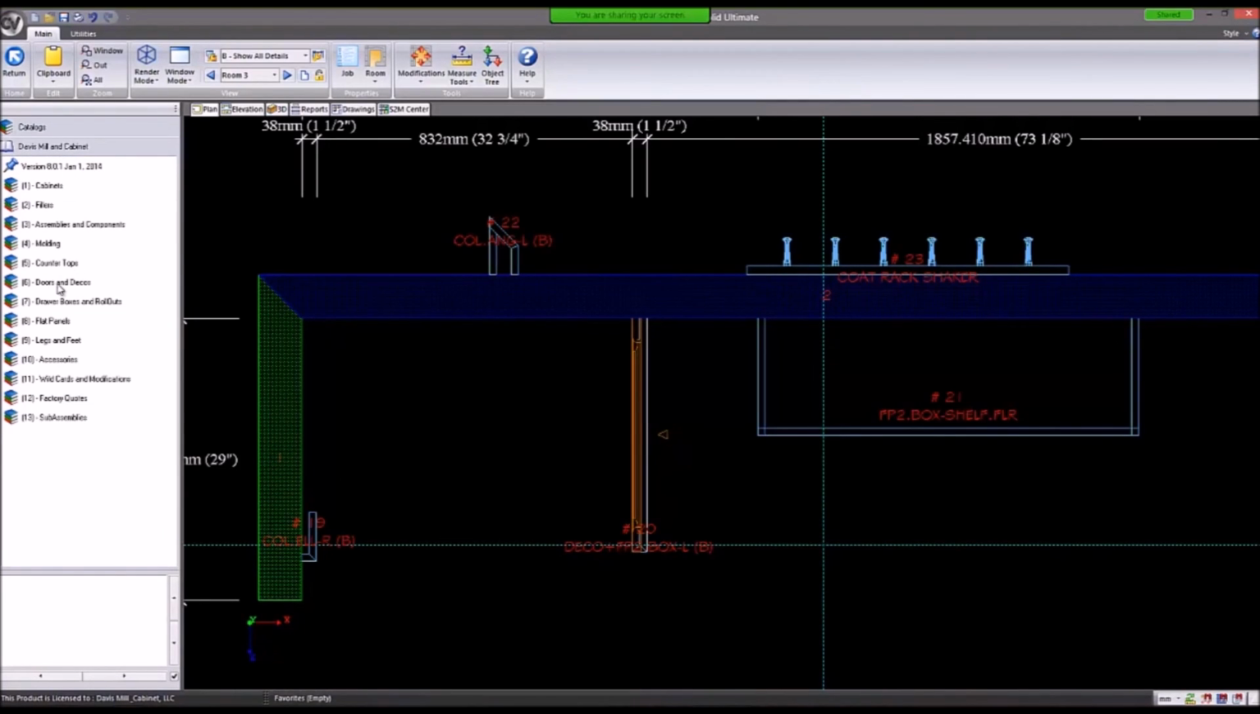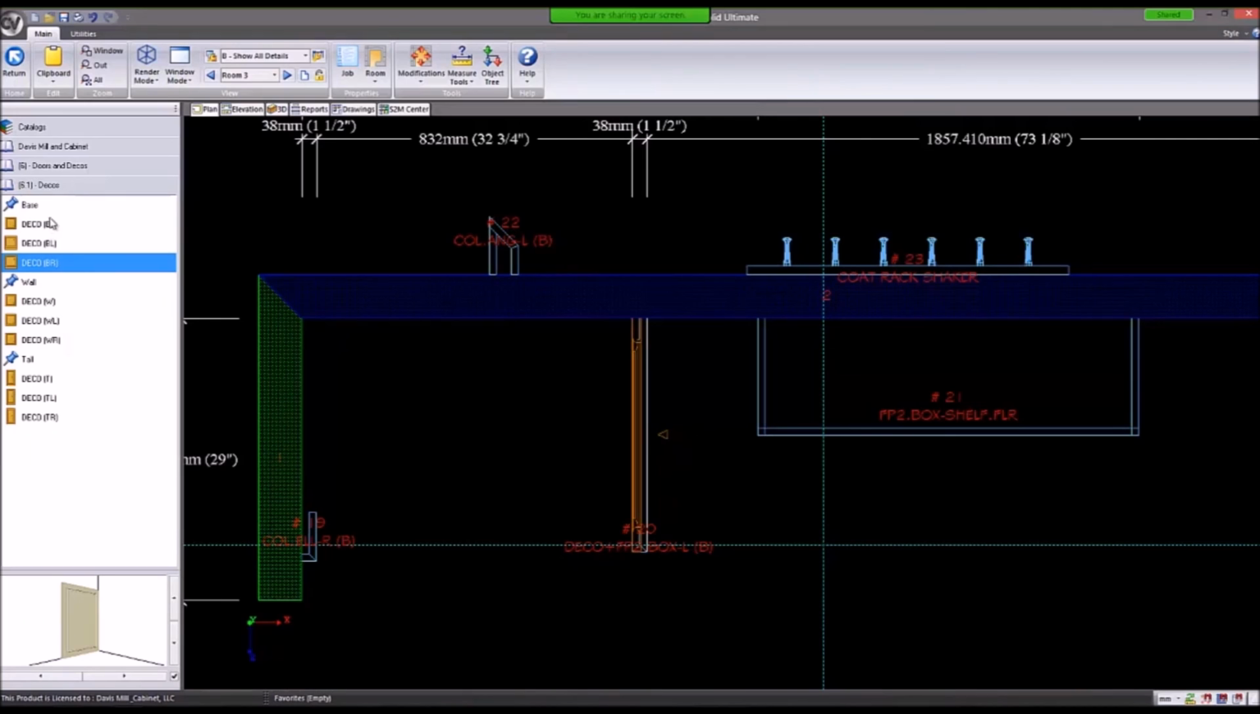Doors and deco panels. Here we have a bunch of categories. Just loose decos for applying to the sides of cabinets. If I want to apply one to the face of a wall, like a wainscot panel, the Deco Base would be what I want. Deco base left is going to be on the left side of a cabinet. This is going to be on the right side of a cabinet. So this nomenclature back here will not only tell you if it's a base, a wall, or a tall, but it'll also tell you if it's a flat face application, a left side application, or a right side application. Hopefully that makes sense. We can kind of detail that further.